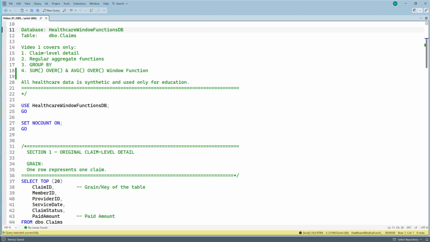We are now in SQL Server Management Studio. Our business question is simple. How can we calculate totals and averages without losing claim level detail? To answer that question, we'll compare 4 views of the same claims data. First, we'll look at the original detail rows. Second, we'll use regular aggregate functions. Third, we'll use group by and see how it changes the row level. Fourth, we will introduce our first window function using the OVER clause.